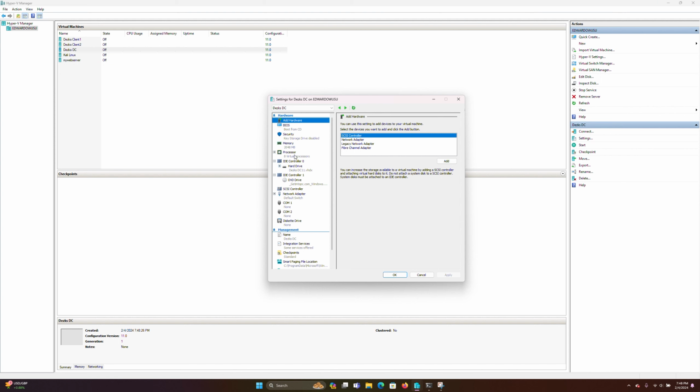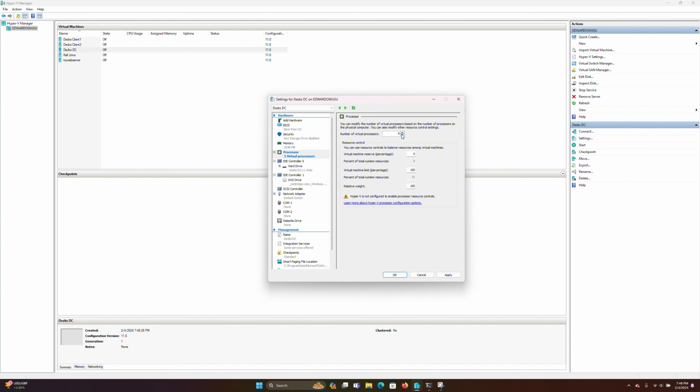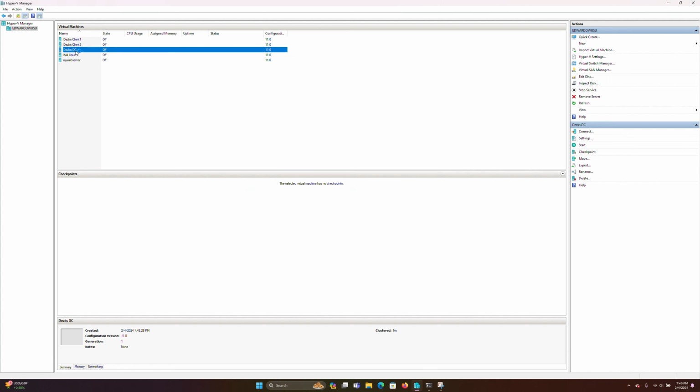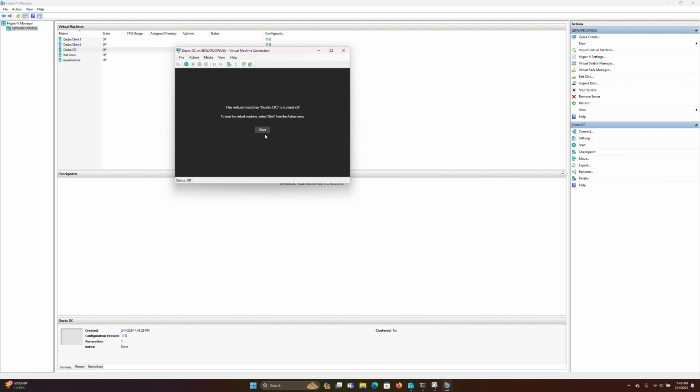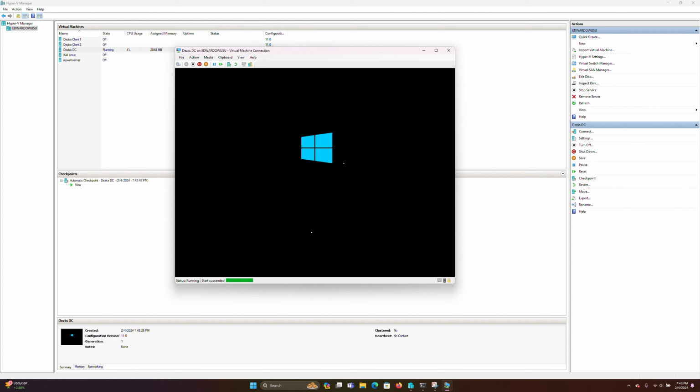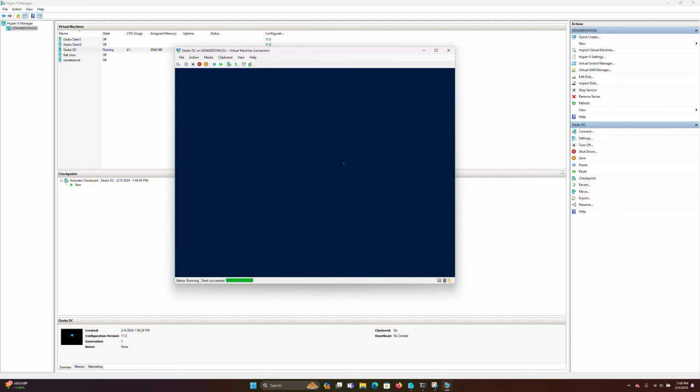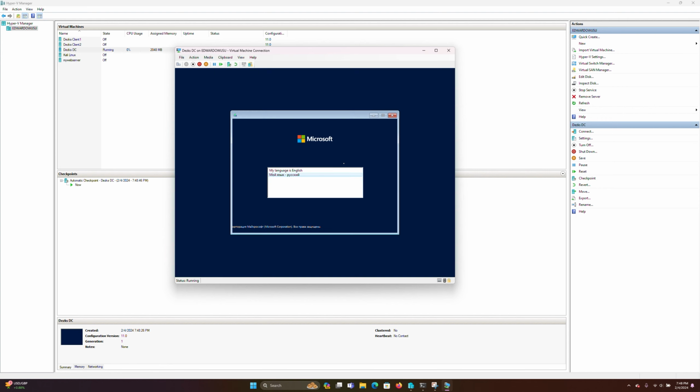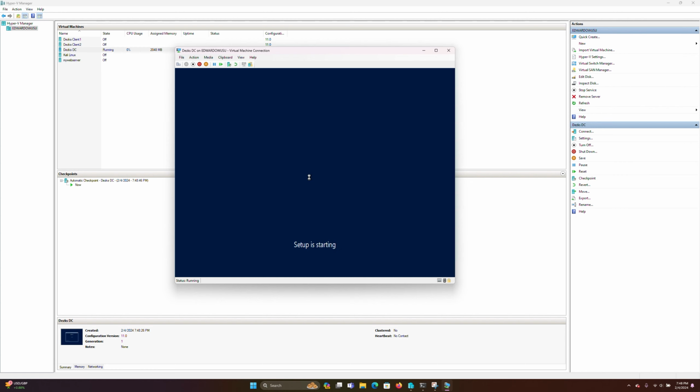So I go to Settings. I need to change the processor, because of the amount of processors I have, to 4. Apply, and then OK. Alright, so let's begin installing. Alright, so we hit Next just like every Windows installation. Select the language English, and then Next. Install now.